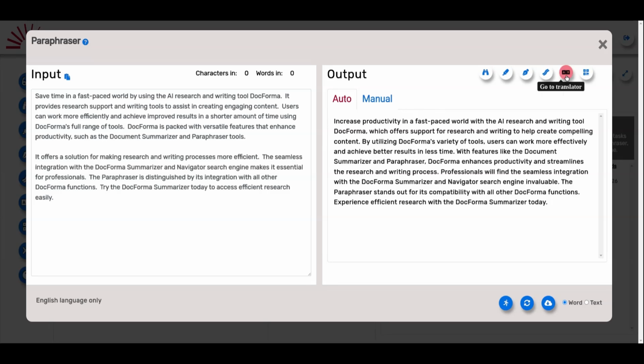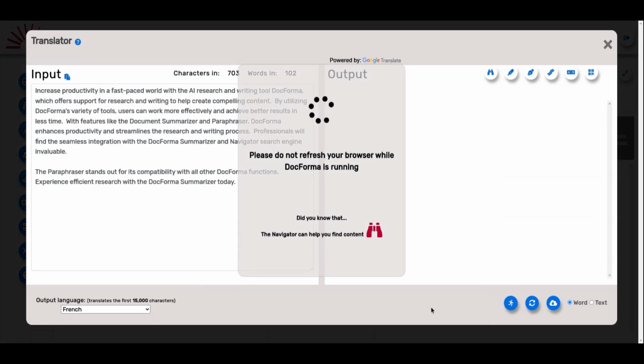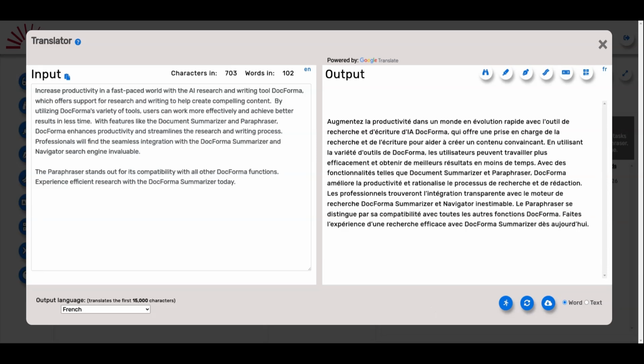I click the Translator button at the top, which will automatically transfer my content to the translator's input field and detect the language, but I must select the target language. I choose French and click the Run button. The translator promptly translates my content to French.